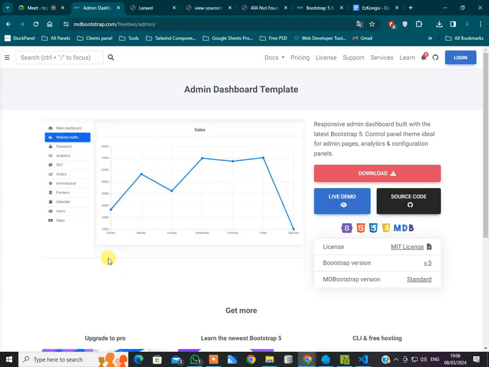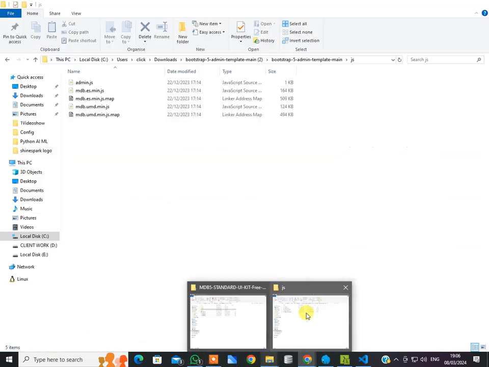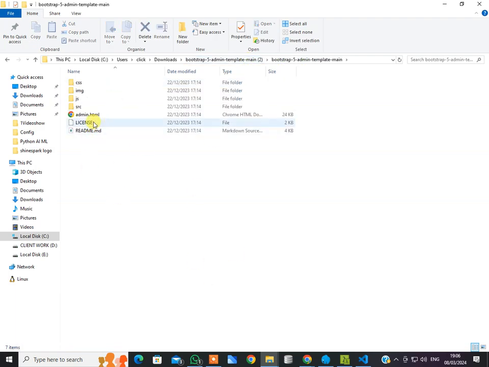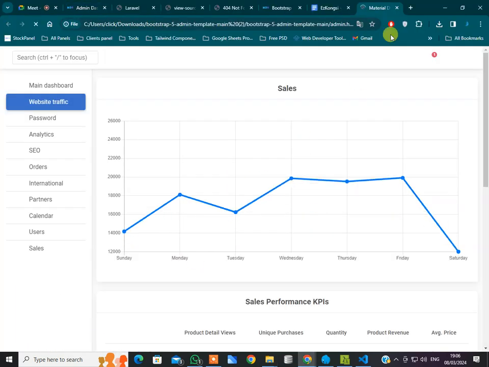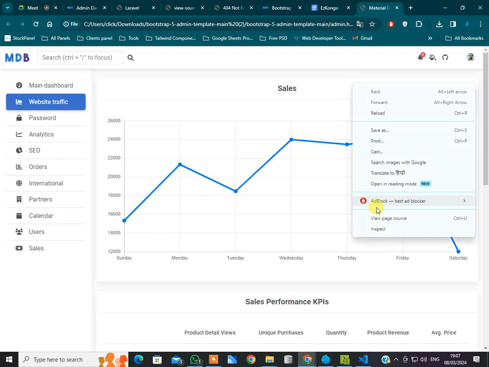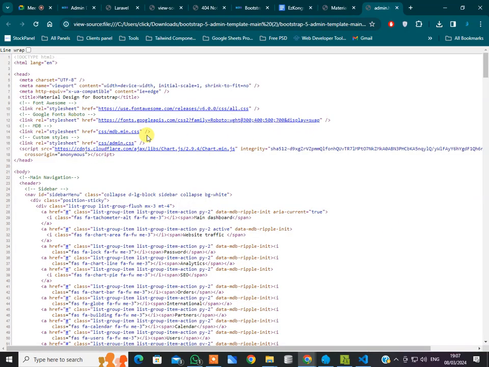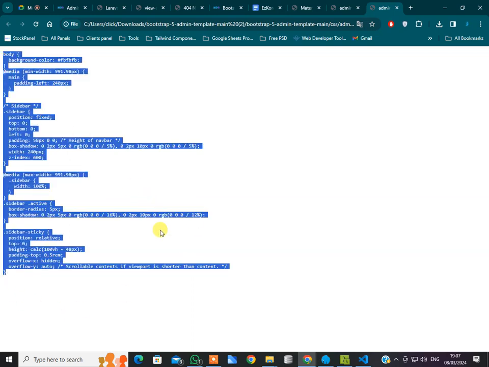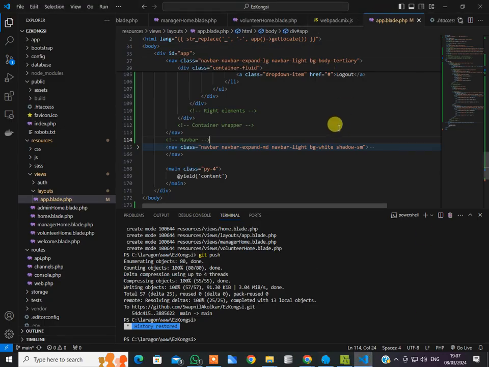So I will check the version of this one also. Which version of Bootstrap is it? If we check, yes, it is like this, and this is working. But right click, view page source, and if I go to this admin.css, it is just a small file. We can have this code in our template directly.